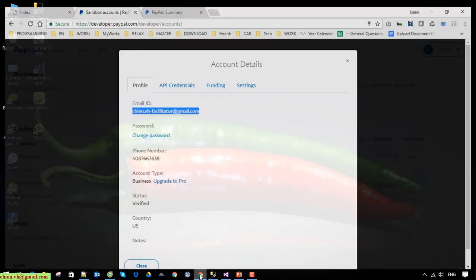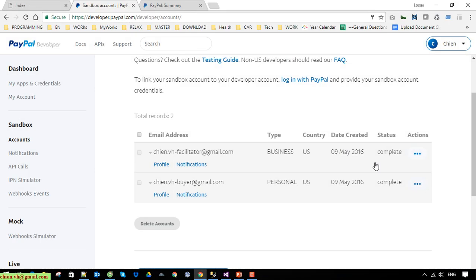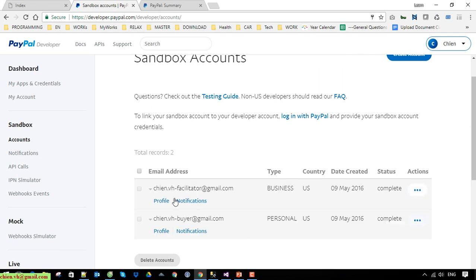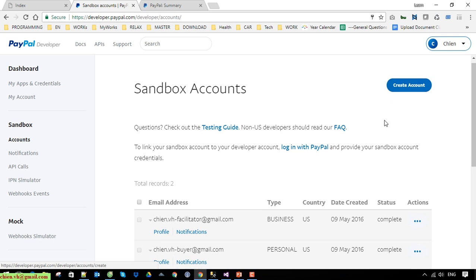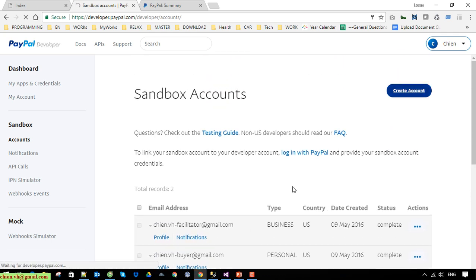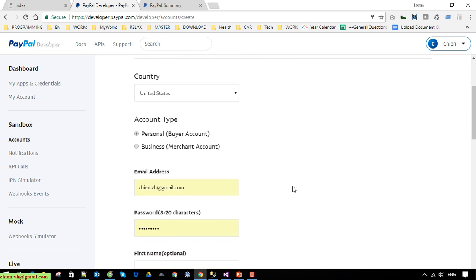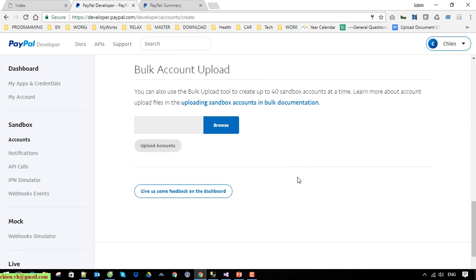Back to developer.paypal.com here, you are able to create a new account by clicking on the create account button. You can create an account for personal, which is a buyer, or for business. This account is a merchant account, so it will look the same as the facilitator account, which we will use to receive the payment from the buyer account.